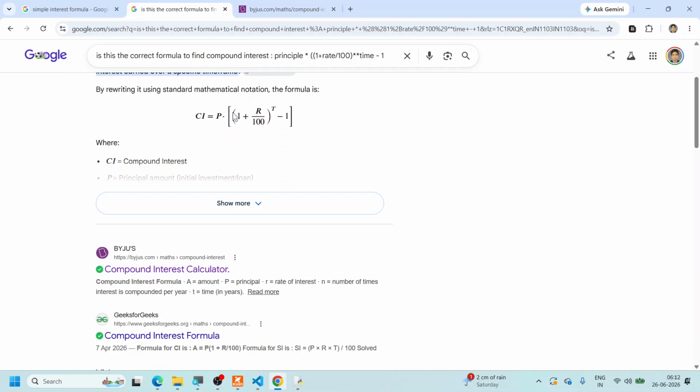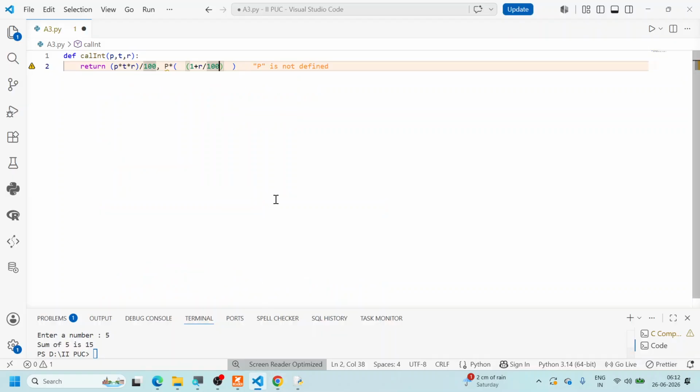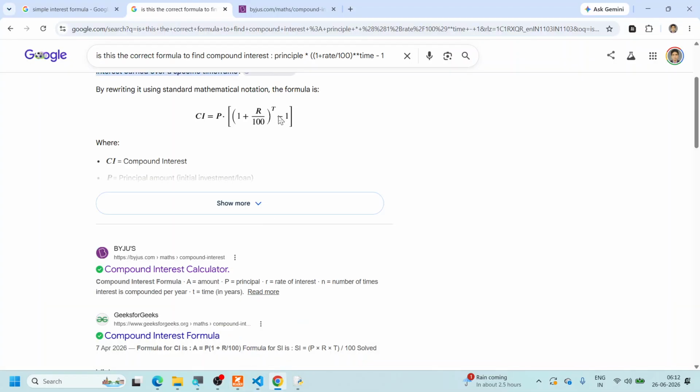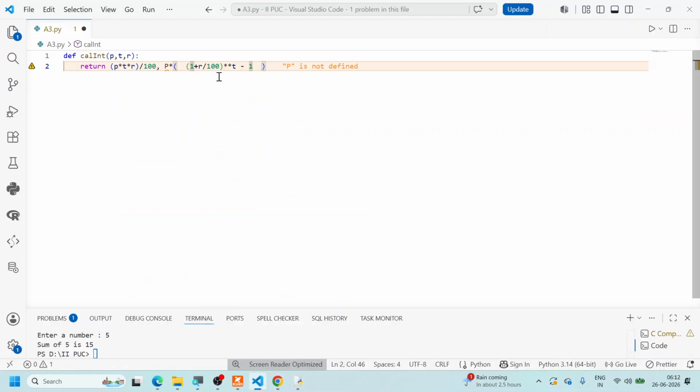So there are two brackets here. This is 1 plus r by 100 to the power t. So this is what I'm going to write here: 1 plus r by 100 to the power, you know very well, to the power means 2 stars, that is the multiplication sign, minus 1. So this is what is written here: minus 1, 1 plus r by 100 to the power t minus r, entire thing multiplied by p. So this is the formula.